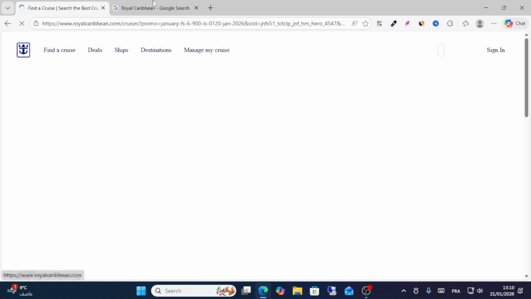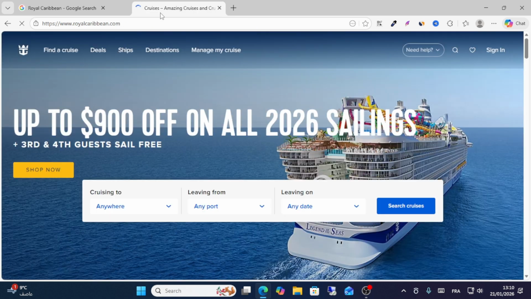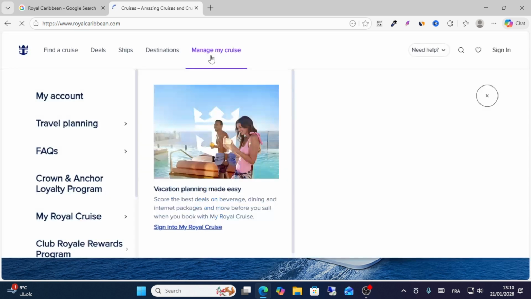First, go to Google, search for Royal Caribbean. This is the keyword. And then you just wait. You will see, click this one, and then you will see this web page. From here, you have different things.